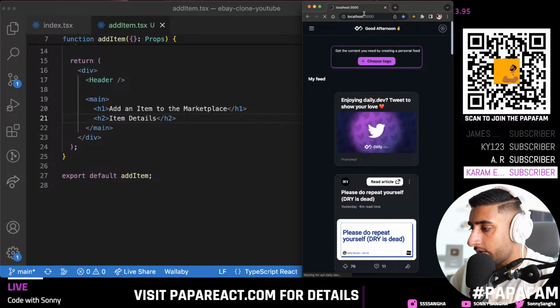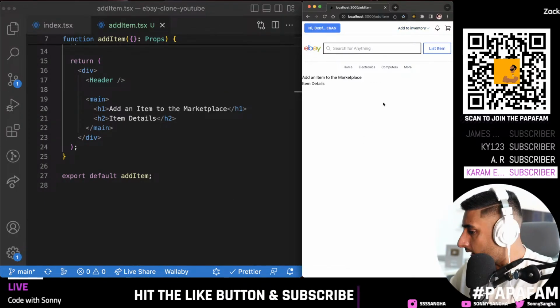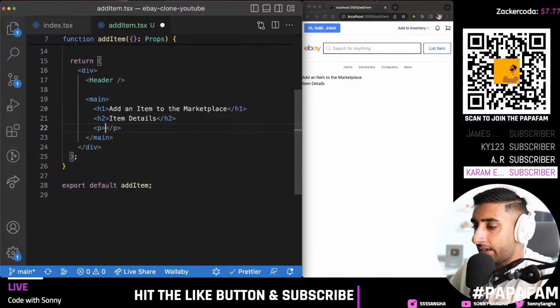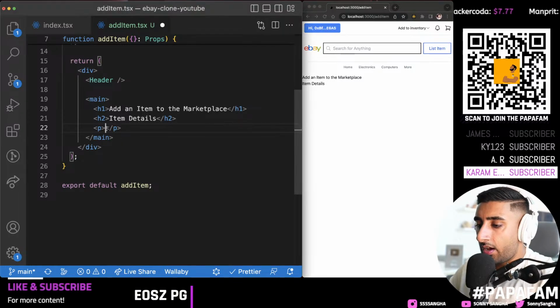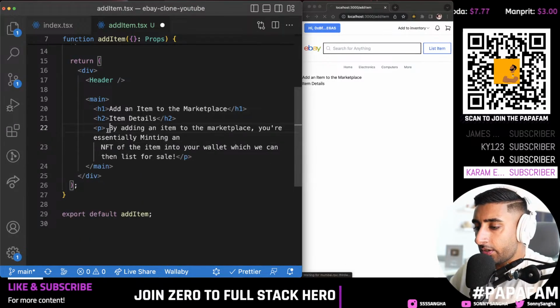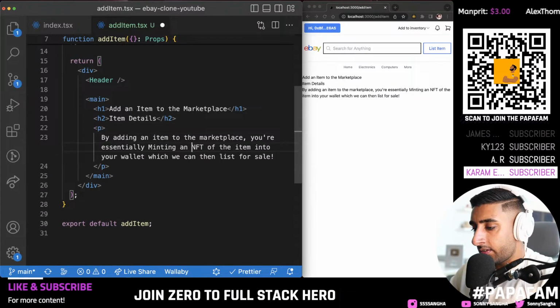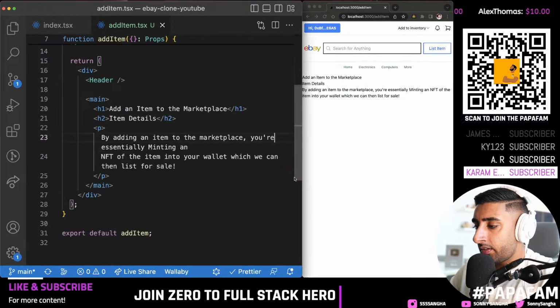And let's use our localhost. Awesome stuff. Okay. Add to inventory. There you go. Add an item to the marketplace, item details. And then I'm going to go ahead and add a P tag. And in this P tag, I'm just having a little bit of an explanation as to what is going on here. So by adding an item to the marketplace, you're essentially minting an NFT. Okay. Just going to go ahead and add in that text right there.